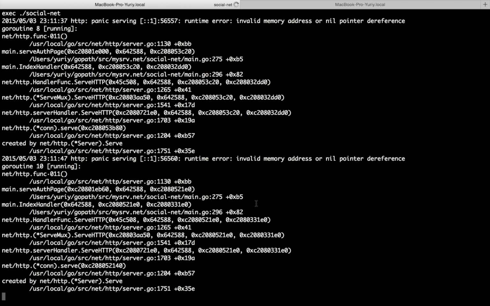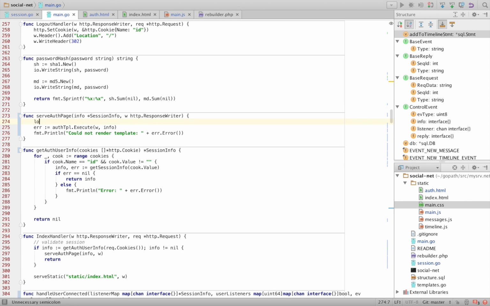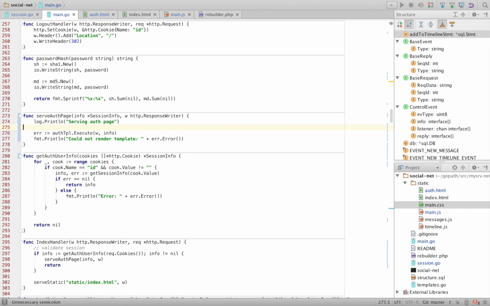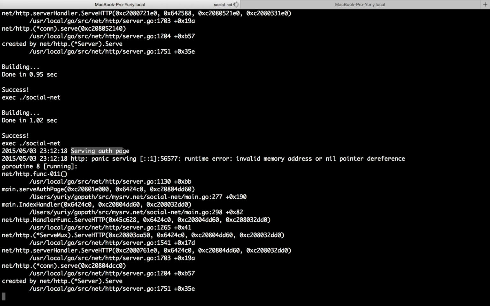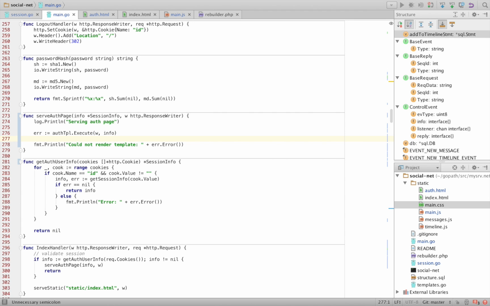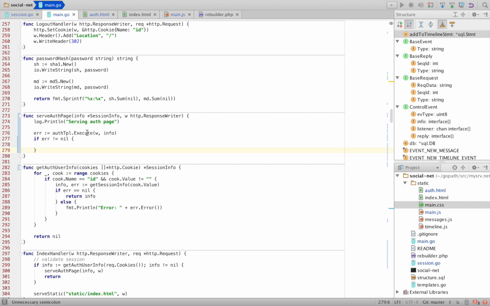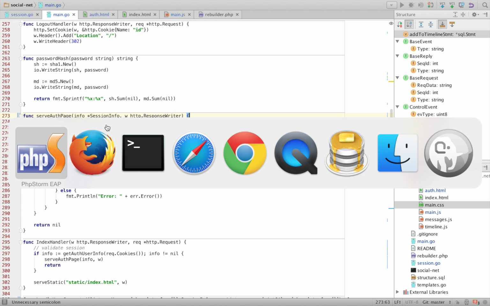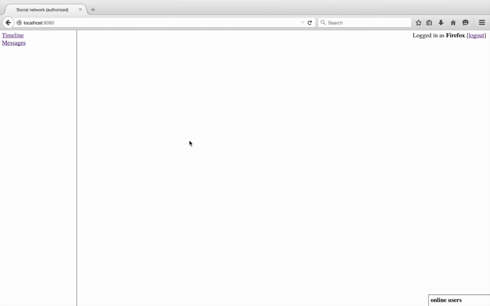Our application is still running, but did not go well. Okay, let's see. So do we enter here or not? So we're serving auth page, and then we have panic. Oh, if error is not nil, then we print. Yeah, that's stupid, to be honest. Very stupid error. Yeah, that's much better.